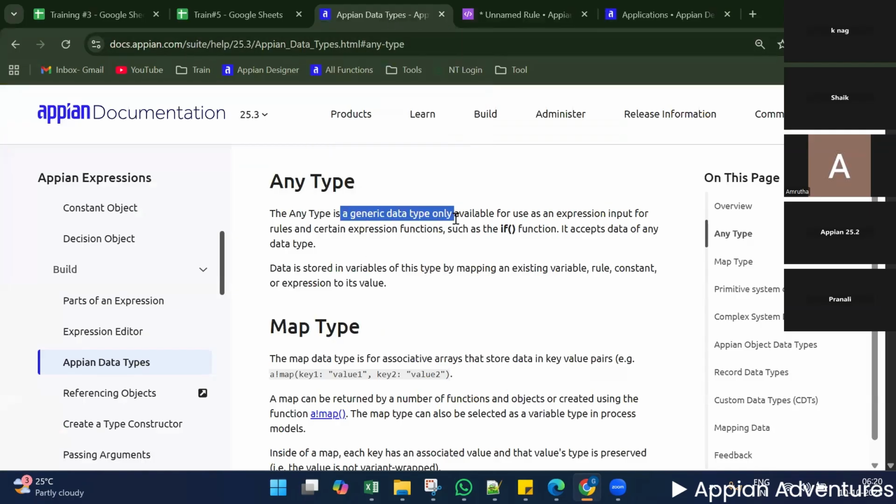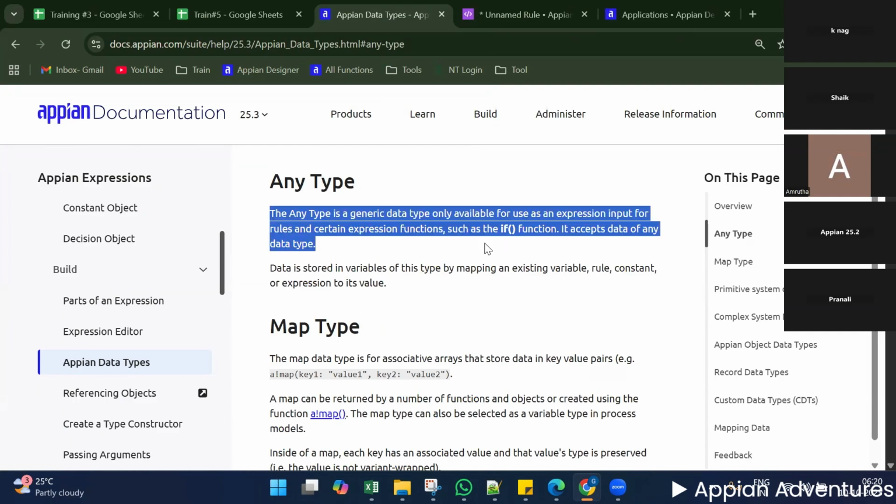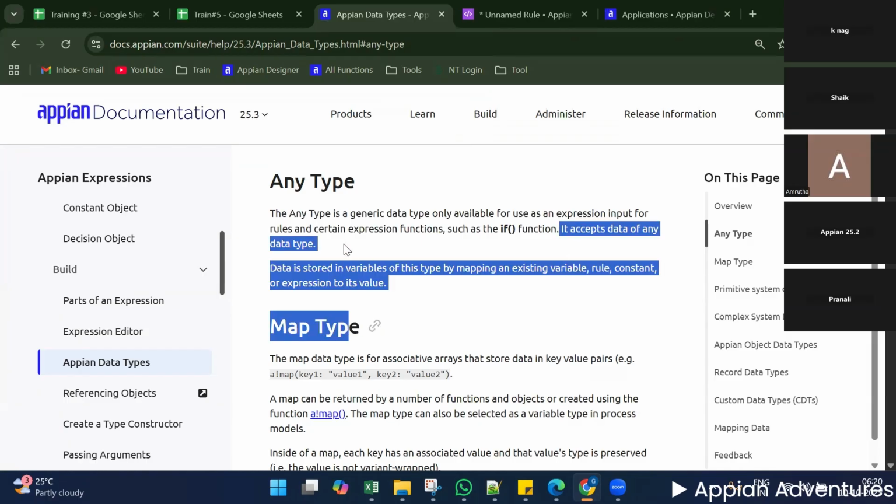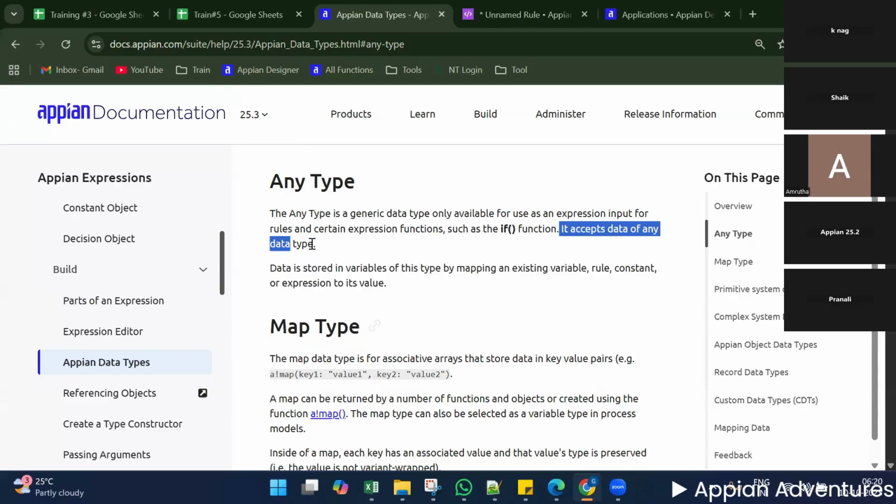See, it is a generic data type only available for use as an expression input for the rule inputs and certain expression functions such as the if function, and it accepts data of any data type. Yes, it accepts data of any data type. This point we need to highlight here.